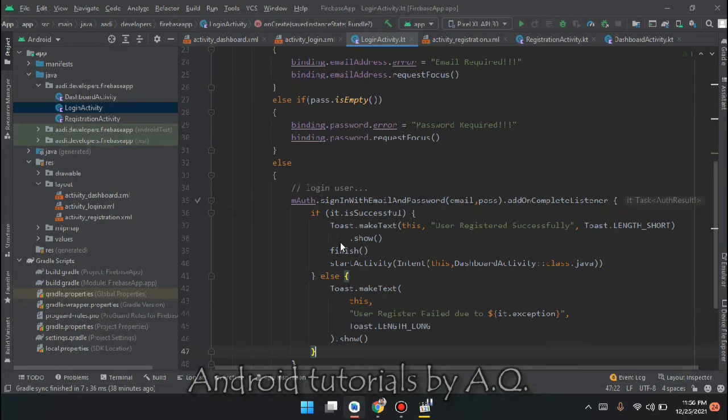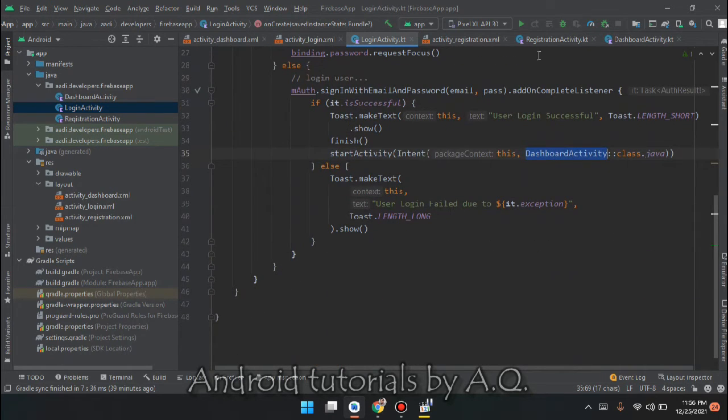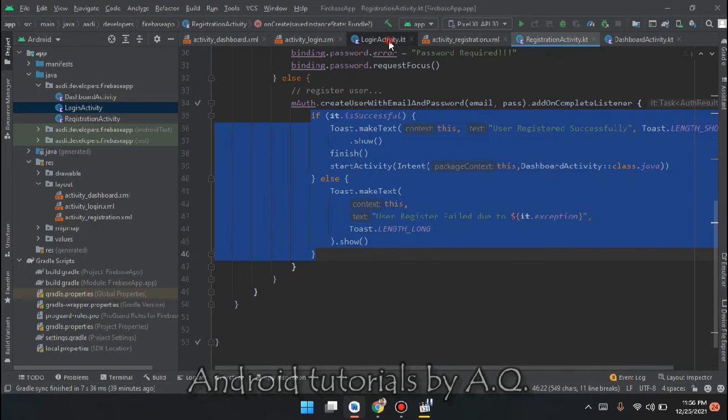Okay, so let me align it. So if the task is successful, user login successful, and in case of any error or exception, user login failed due to this. In case the user logs in successfully, we will be redirecting them to the dashboard activity. Okay, so that's enough for registration and login.